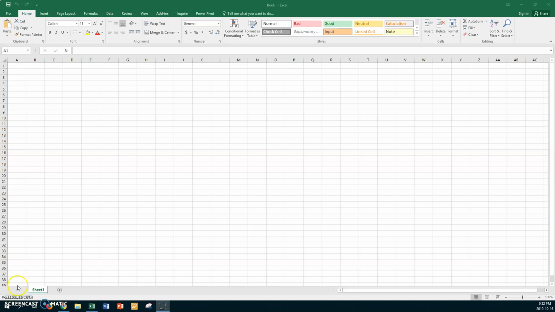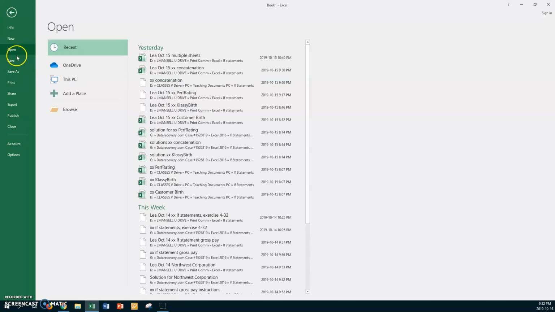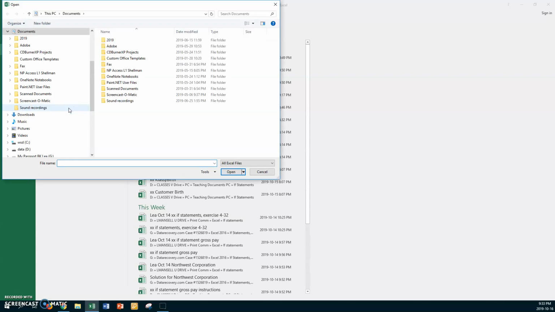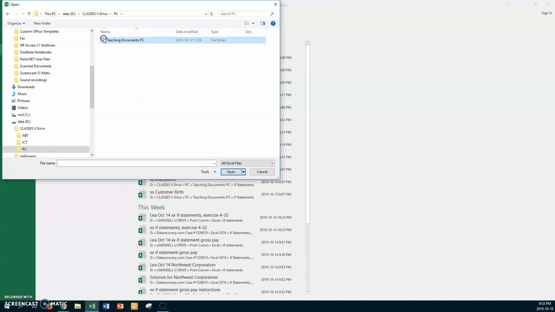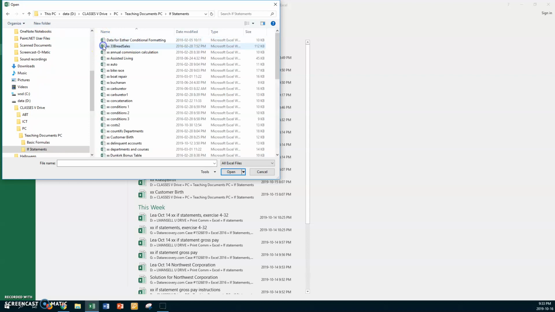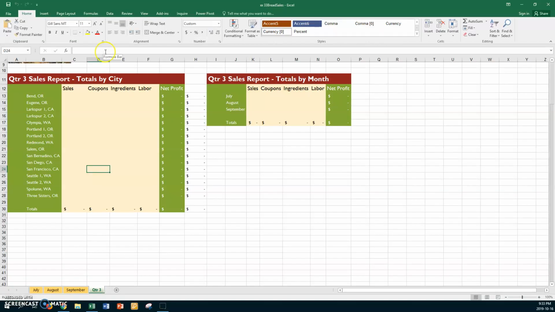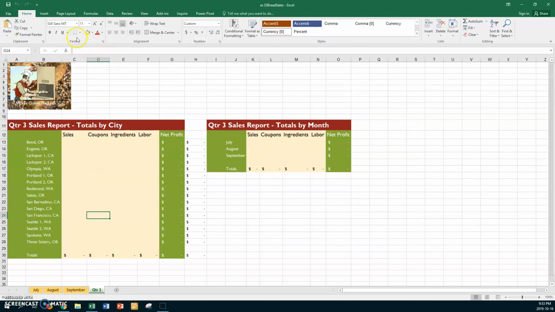So I want you to go to File, Open, and go to Browse, and now go to your Classes Drive. Go to PC, go to Teaching Docs, and go to If Statements. I see XX33 bread sales right here at the top, so left double click on it. Alright, the first thing we want to do is go File, Save As.